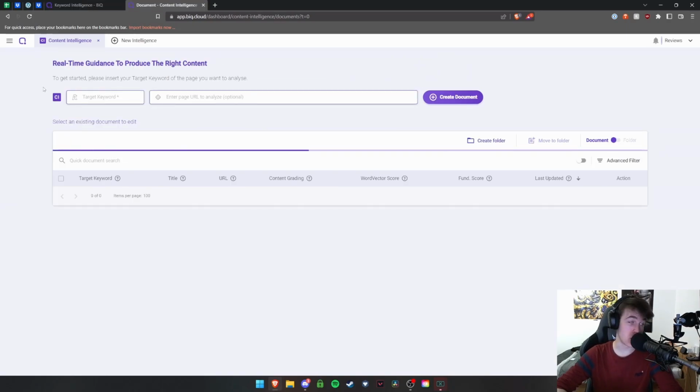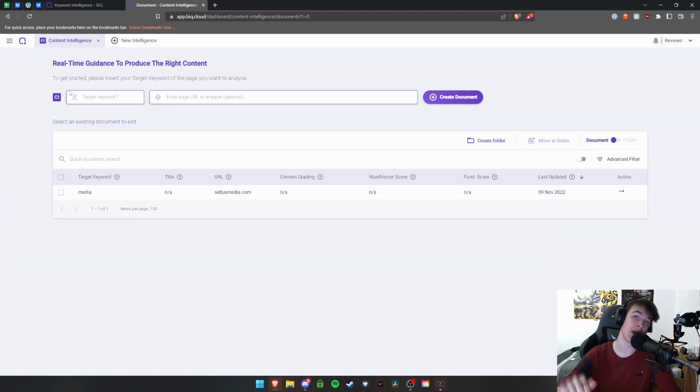So content intelligence opens a new tab, which is basically where you're able to have real-time guidance so that you can get the right content out to the right people. So you're also able to set a target keyword here, but this time it will give you different information.